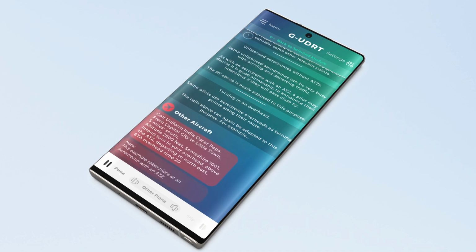Golf Uniform India Oscar Papa, from capital city to little town, 5 miles south, altitude 2,500 feet, Sumshire 1001, intend turn in your overhead, above the ATZ, departing to northeast, ETA overhead time 20.